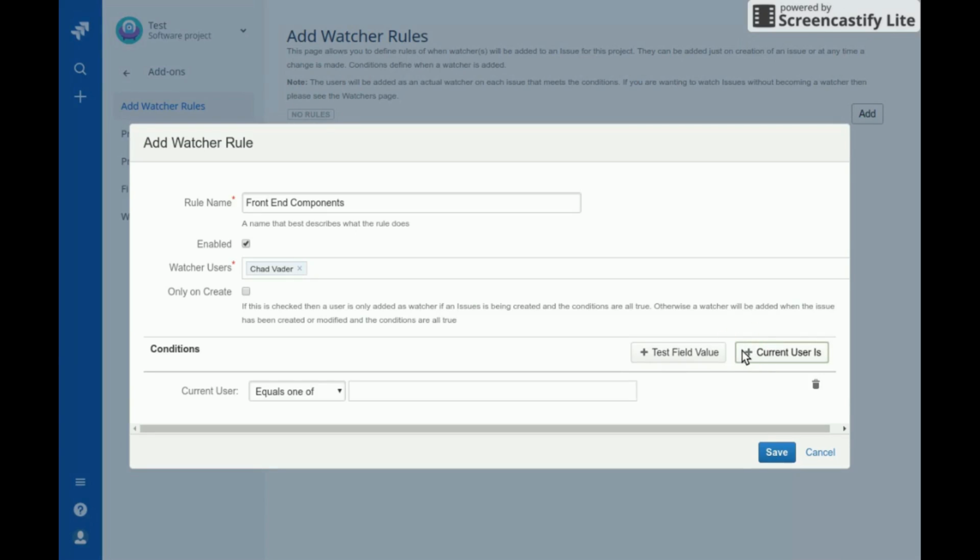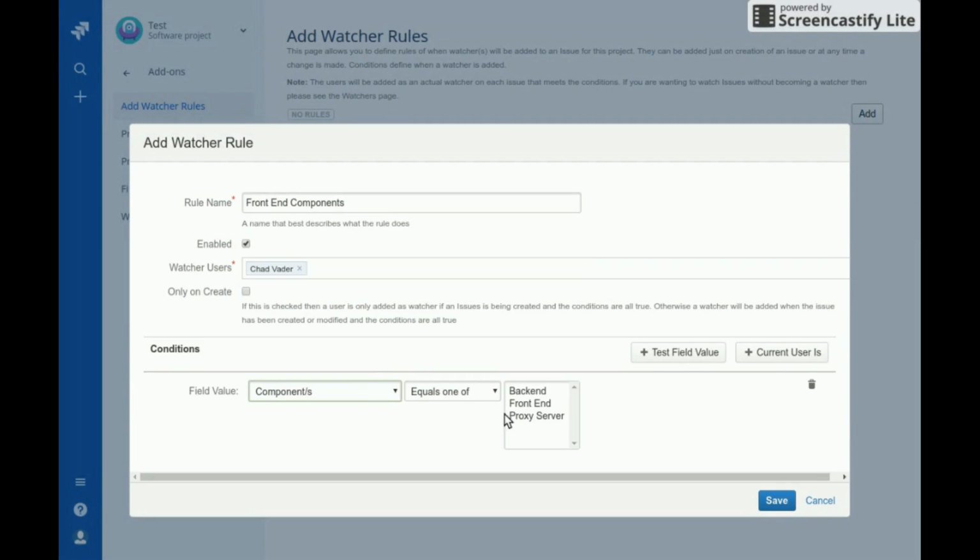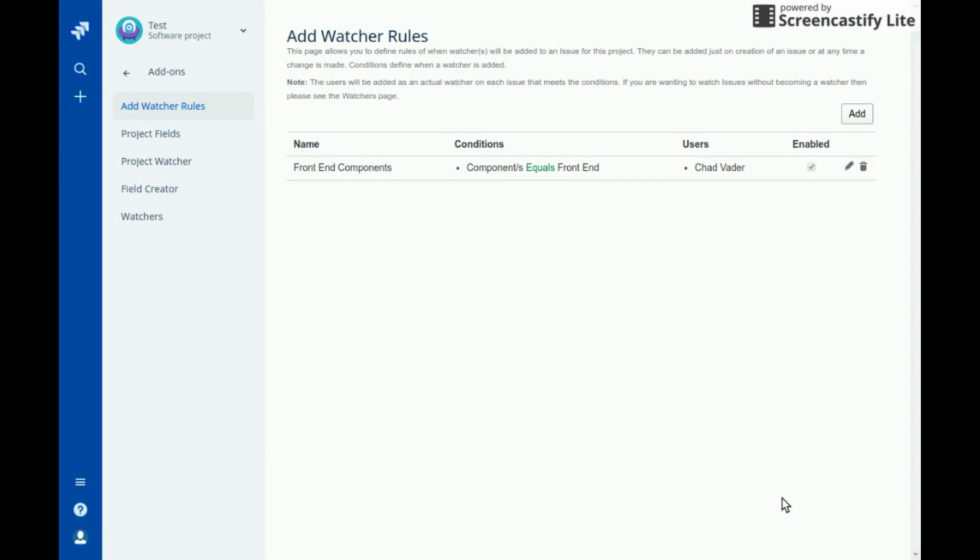We have current user is, so we could say the current user is equal to Paul, then this rule will fire. Instead we're going to say that the component is equal to front end. So every time we have a change or a new Jira issue created with a component front end, then Chad will be added as a watcher.